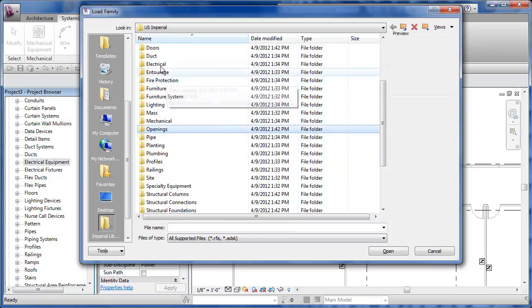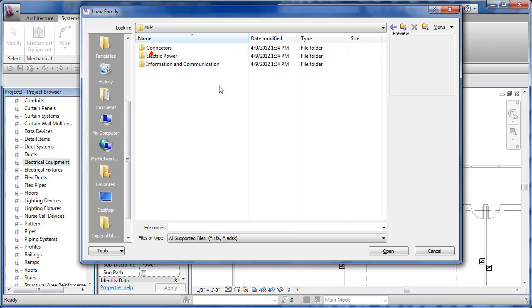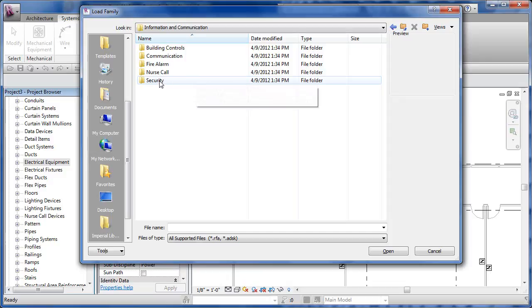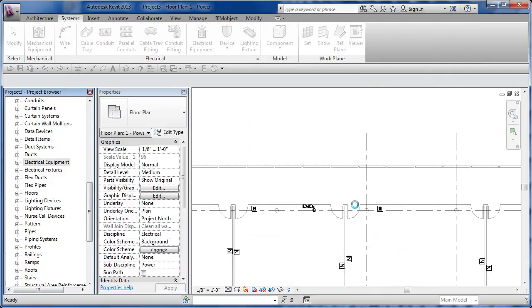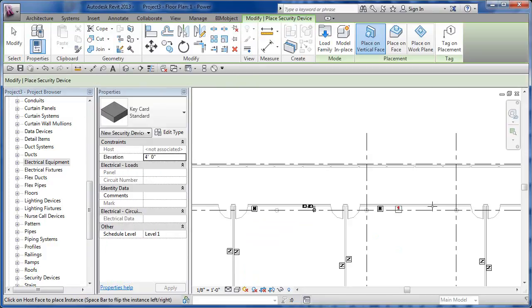I don't see it. Maybe it's under electrical. Yeah, MEP, communication, security. So I could go in and card reader. There we go. Bring one in. Place a card reader as we go.